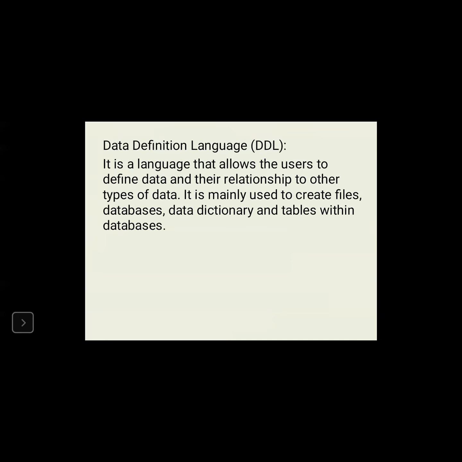If you observe here, it is a language that allows users to define the data and their relationship to other types of data. It is mainly used to create the files, database, data dictionary and tables within the database. So that means DDL is used to define the data, and at the same time we specify the relationship also. How do we specify the relationship? Simply through using attributes.